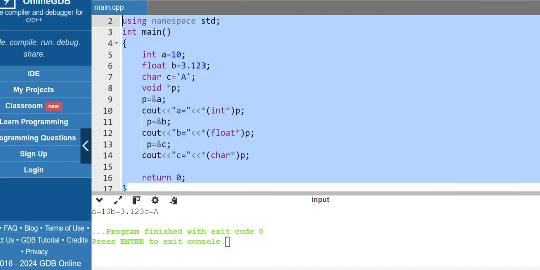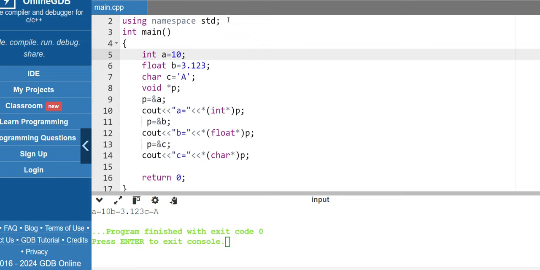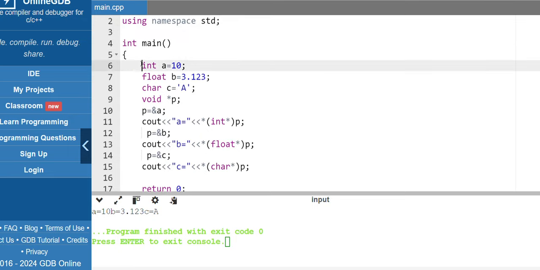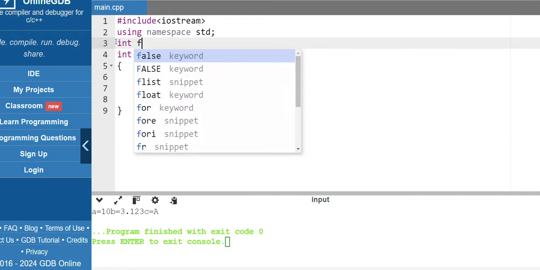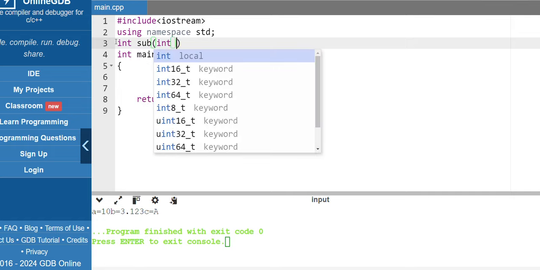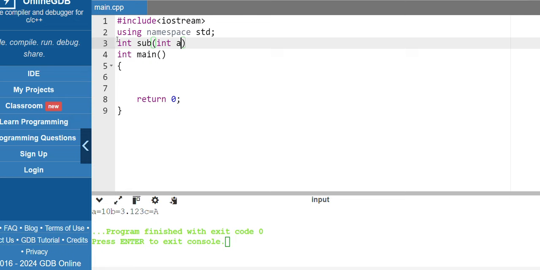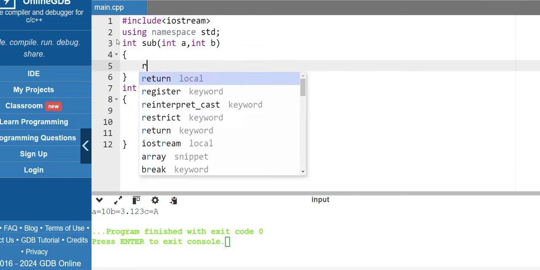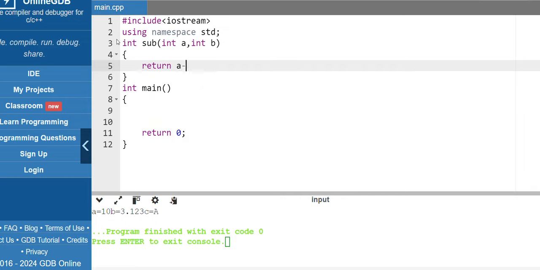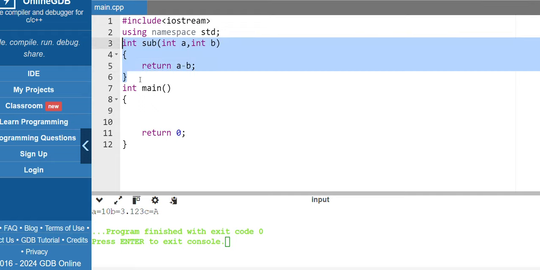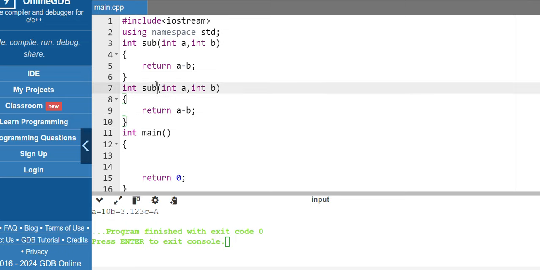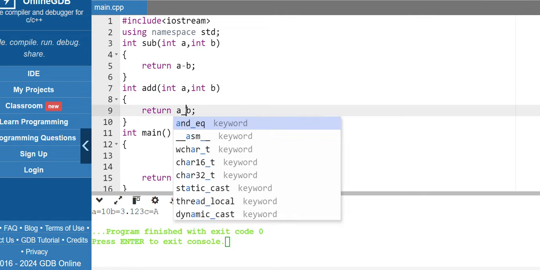Let's run this. Let's see this in our online compiler. Remove all this stuff. Int subtract, int a, int b, return a minus b, and simply copy paste this. This is our addition, and return the addition.